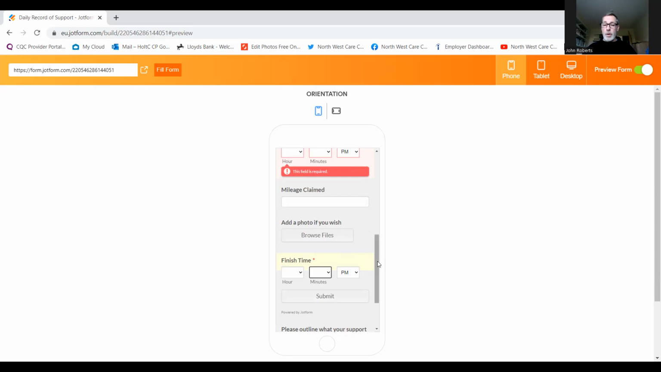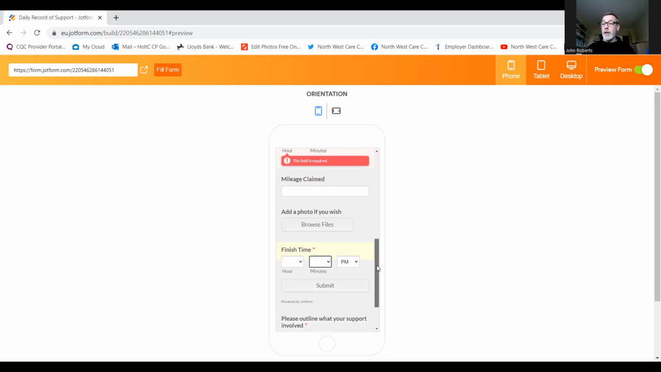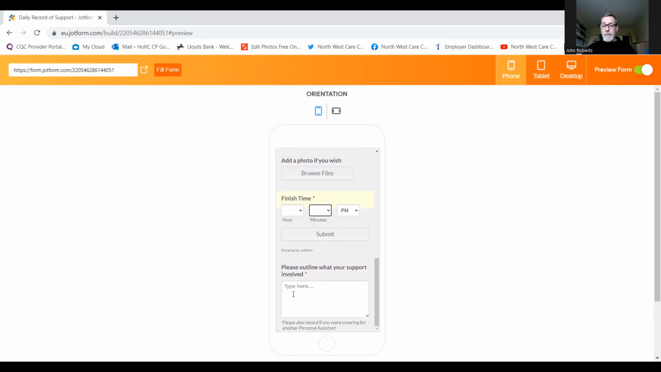So a photograph's really useful, kind of paints 1,000 words, and we do encourage people to upload a photograph if they can. And then finally, in this free text box here, just a quick entry, which is exactly what you would put in the book by the bedside, where you outline what the support is that you provided.